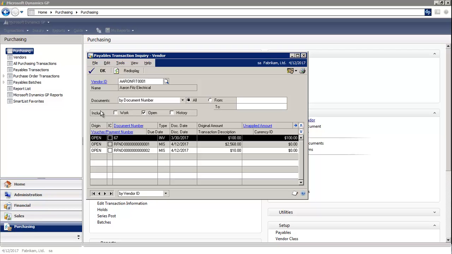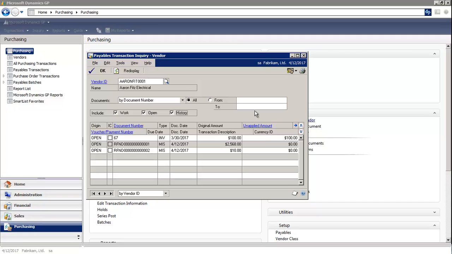In this window, you'll see a status of work, open, and history. Work means the transactions are in a batch waiting to be posted. Open means they have been posted, waiting to be paid. And history means a document has been fully applied or fully paid.